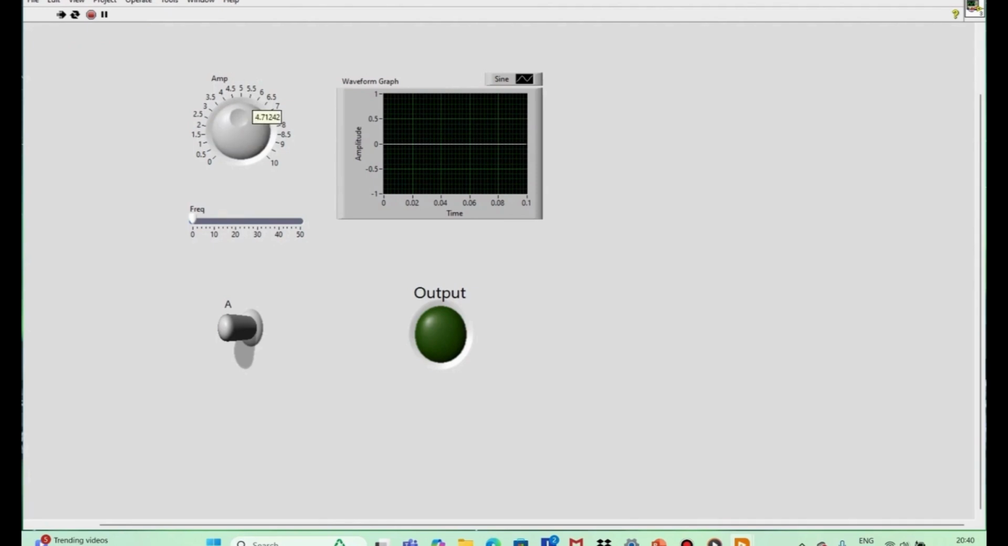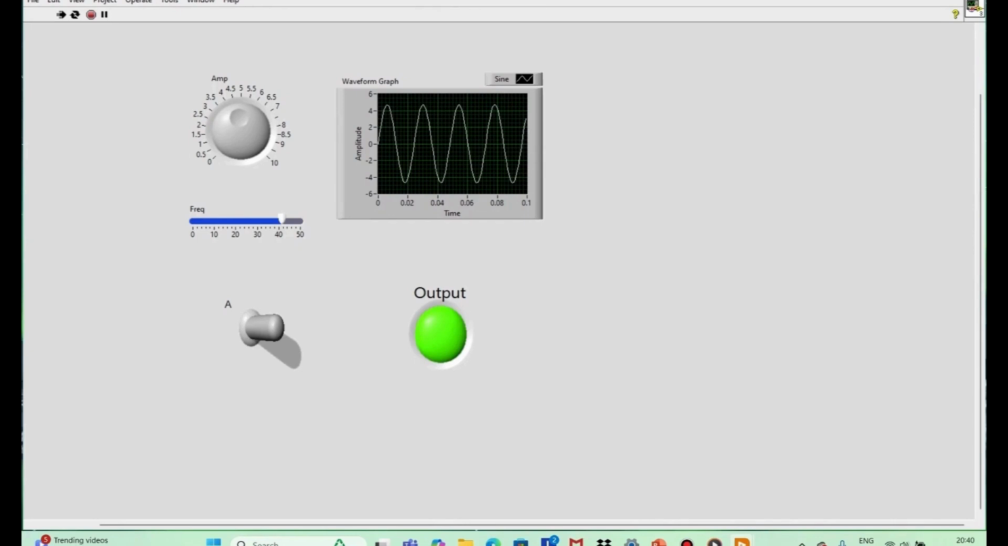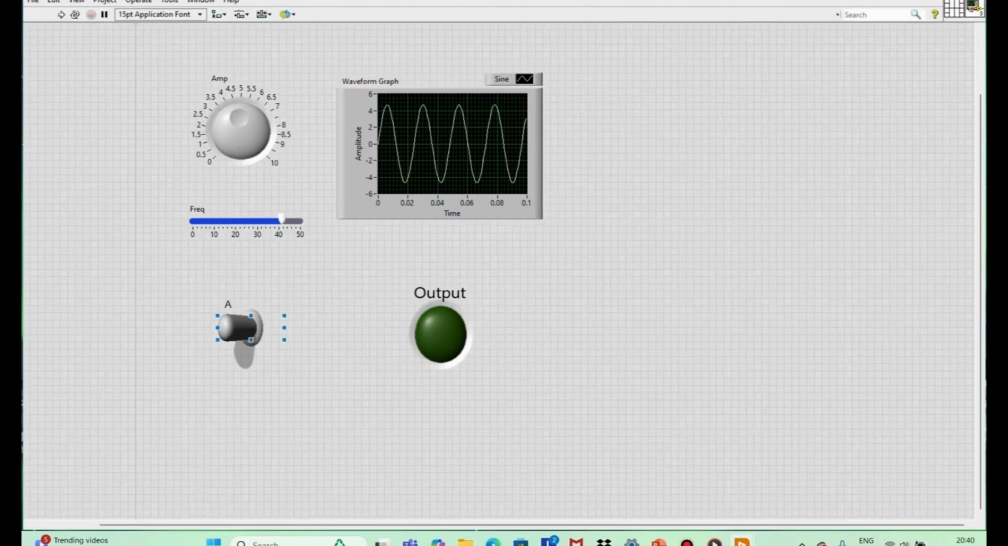Later on, suppose I put some amplitude and I change some frequency, you can see the same sinusoidal waveform is coming. Suppose I'm changing this switch, so the LED on and off is going on. So it's running continuously, right? So this is basically the user interface section.